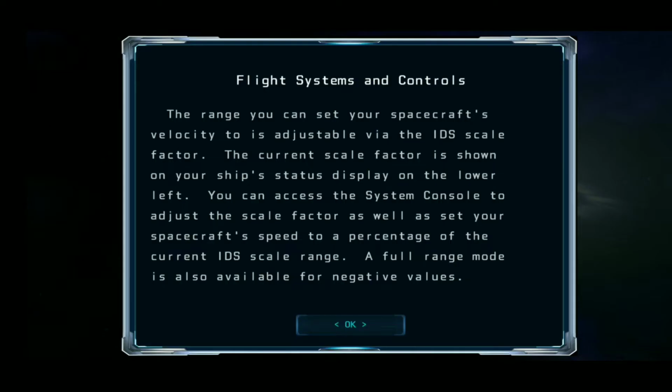The range you can set your spacecraft's velocity to is adjustable via the IDS scale factor. The current scale factor is shown on your ship's status display on the lower left. You can access the system console to adjust the scale factor, as well as set your spacecraft's speed to a percentage of the current IDS scale range. A full range mode is also available for negative values.